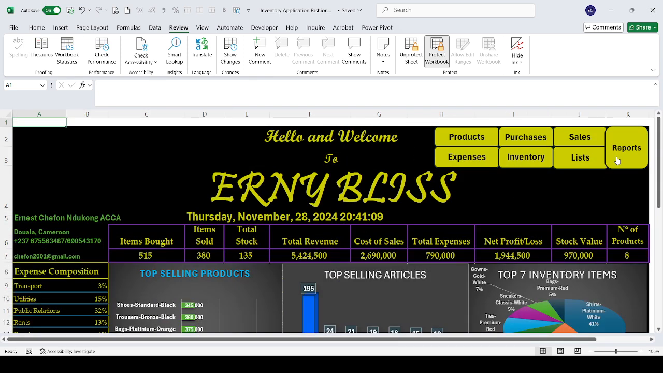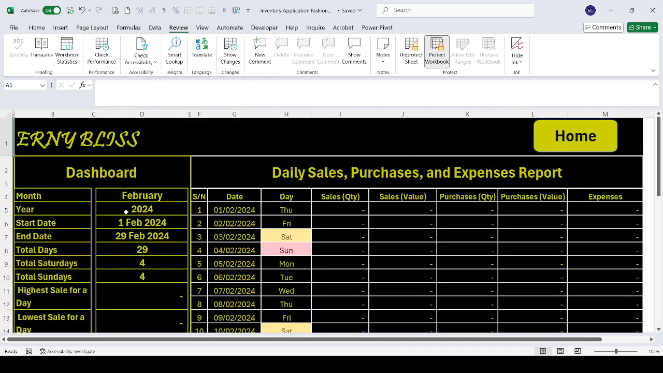And back to home page, now we can see our reports data. The report sheet right here is showing February and 2024. Those are the only two elements we need to update on this sheet, and every other thing just pre-populates itself. And once we indicate the month and the year, we have its start date, its end date. February 2024 was a leap year. That's why we have 29 days in that month.